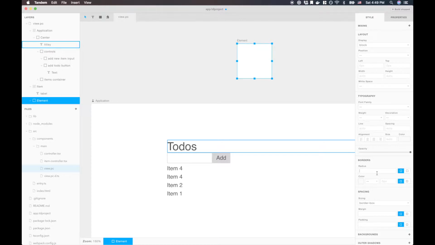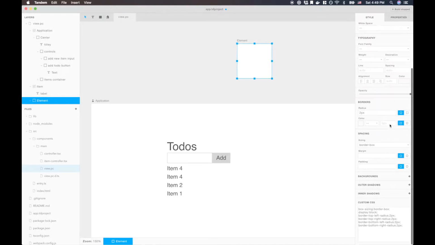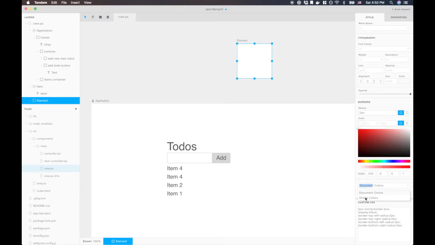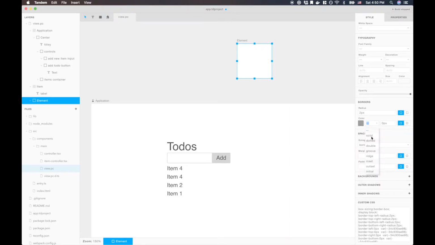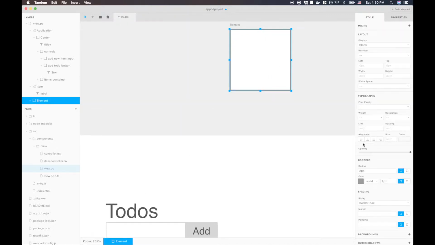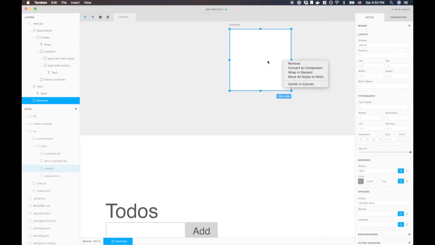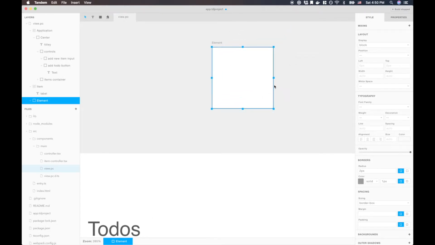We'll define a 2 pixel border radius, and then we'll create a global variable, and then attach that to the global variable we just defined. So now we have our basic border. We want this to be actually 1 pixel instead of 2 pixels. So we have our basic border, and this is just a basic element, it's not a style mixin yet.